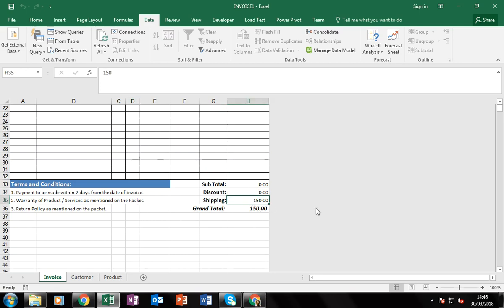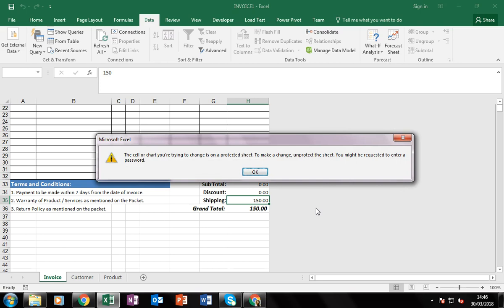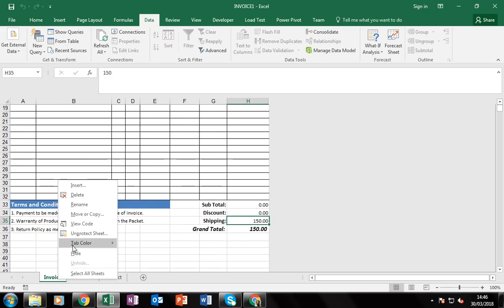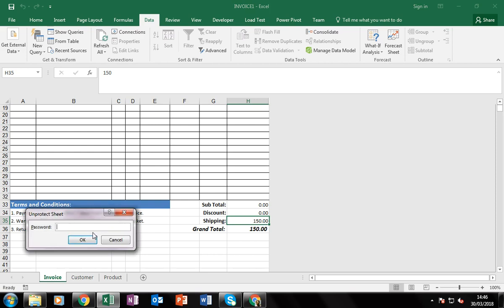This amount shows because shipping is entered here. Now it is not allowed to make changes here. So shipping has to be left changeable. So again I have to unprotect this template.